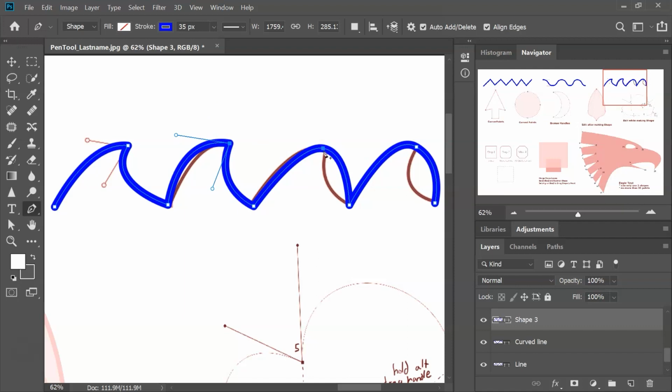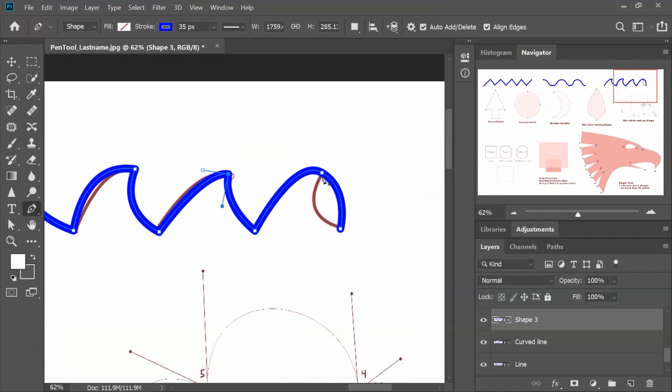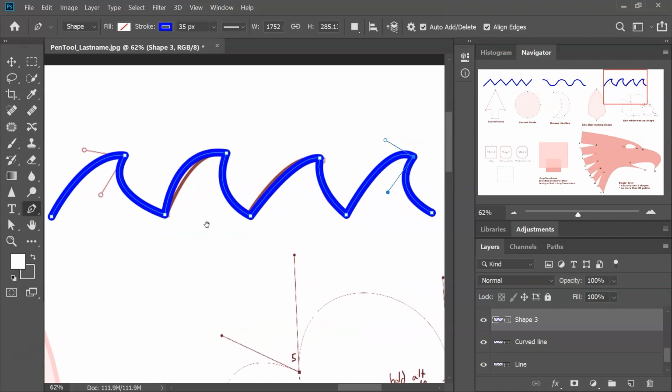So we'll do that for each one. We can Control click it and then Alt break off that, Control click it, Alt break off. So do that, and we'll name this Waves. Awesome. Great job.